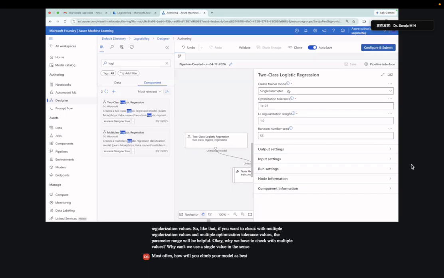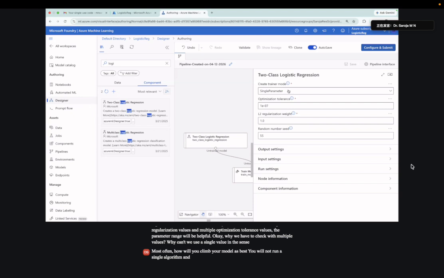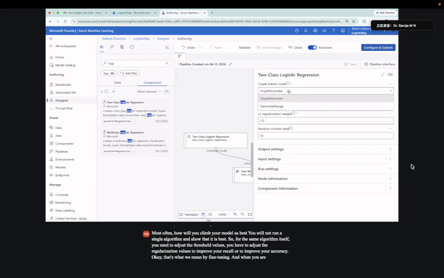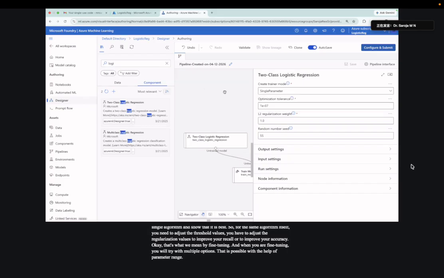You will not run a single algorithm and show that it is best. For the same algorithm itself, you need to adjust the threshold values. You have to adjust the regularization values to improve your recall or to improve your accuracy. That's what we mean by fine tuning. When you are fine tuning, you will try with multiple options. That is possible with the help of parameter range. Is that clear now?